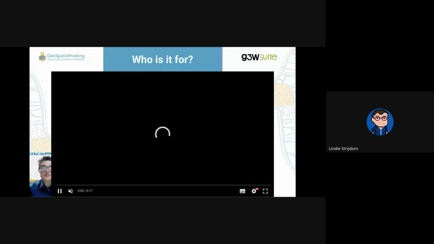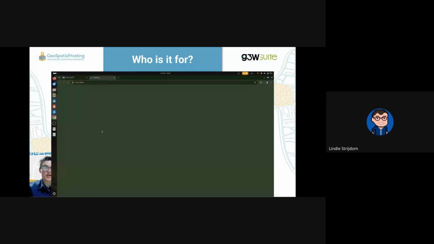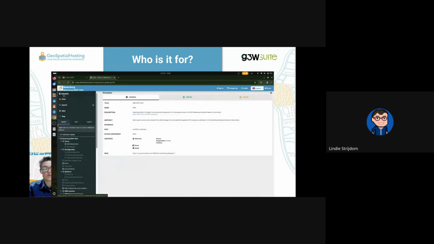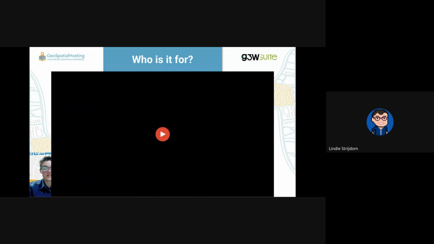G3W Suite is made for organizations that want to share their QGIS projects with a wider audience, whether that's staff, clients, or the public. It gives people an easy way to access and interact with maps straight from their browser without needing any QGIS software or really any special training. You can explore, query, and view data in a familiar interface that still works perfectly with QGIS.